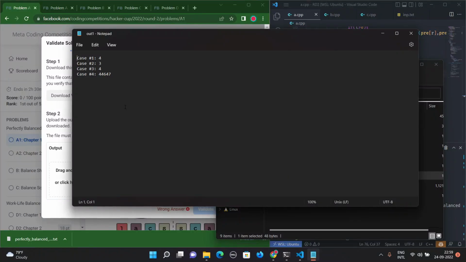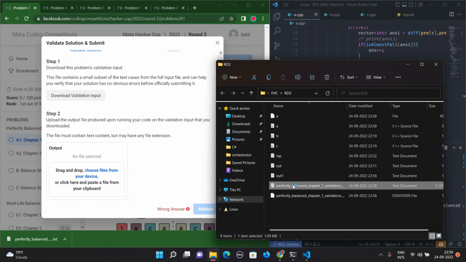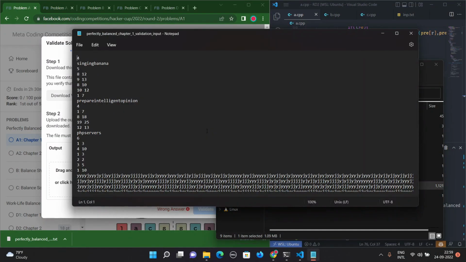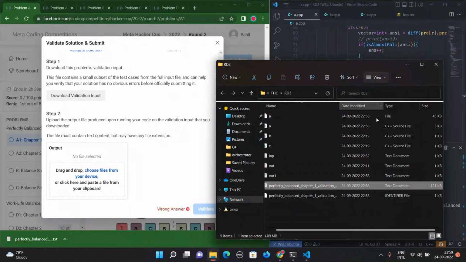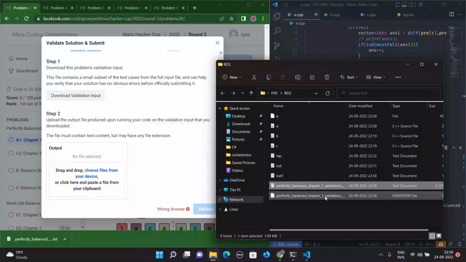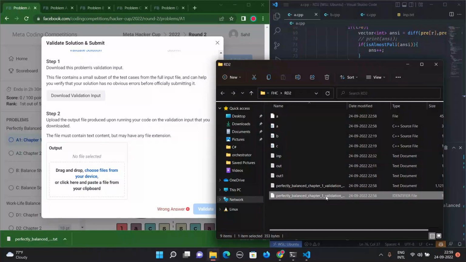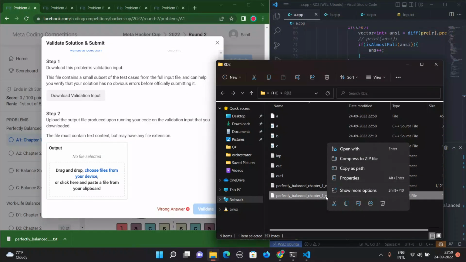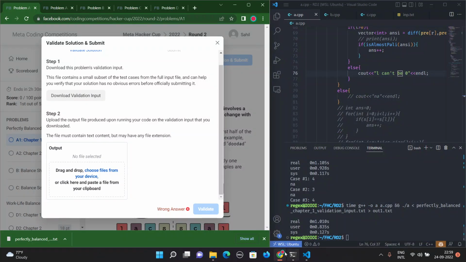Are there only 4 cases? What is this identifier file? Should I delete it or not? So there are in fact only 4 cases.